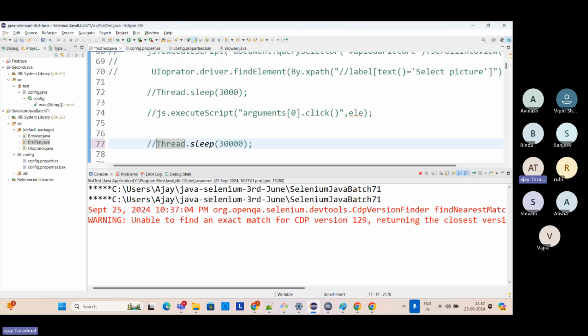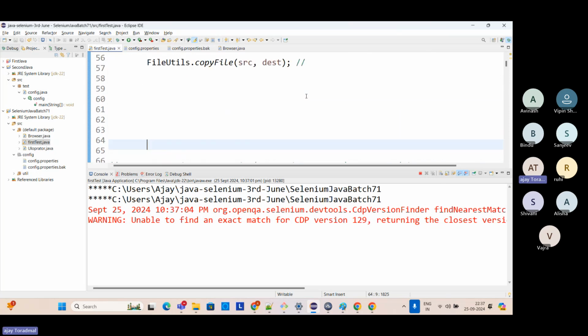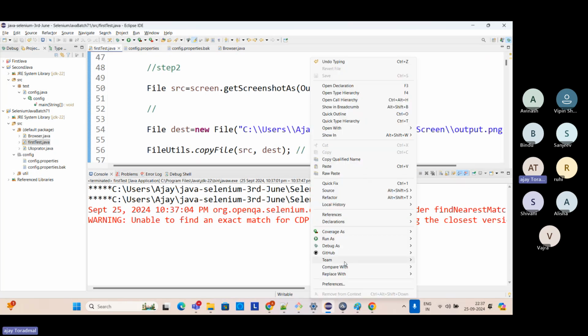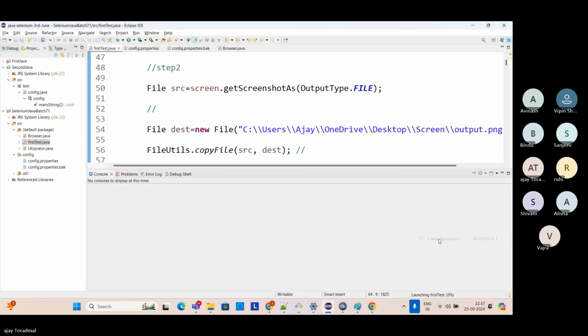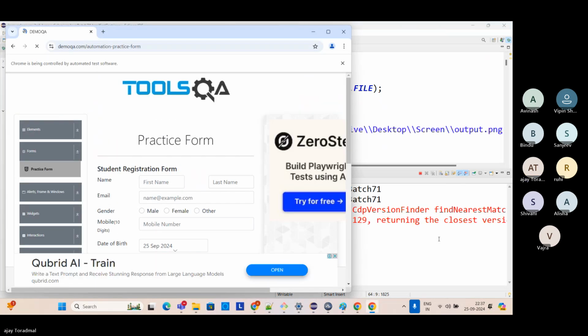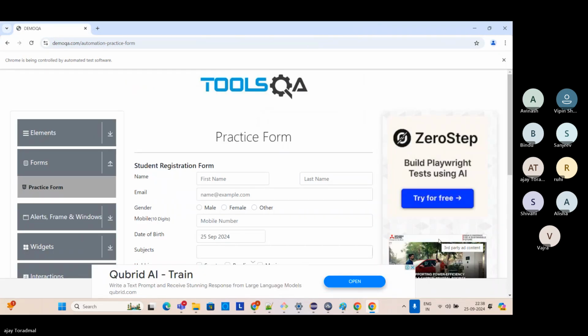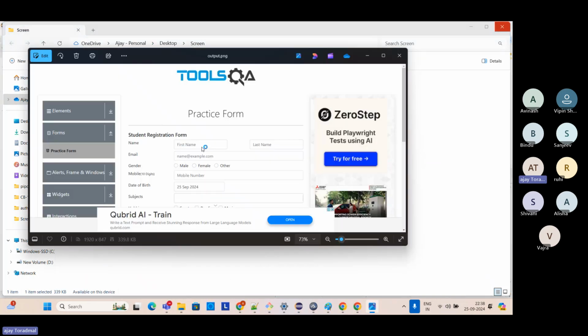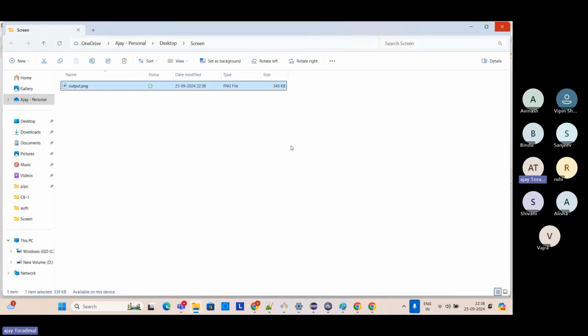What I'll do, I'll just comment this out. I'll stop this and rerun this particular test again. Okay, so if you see, output.png is available here, and it's taking the screenshot of that particular page.